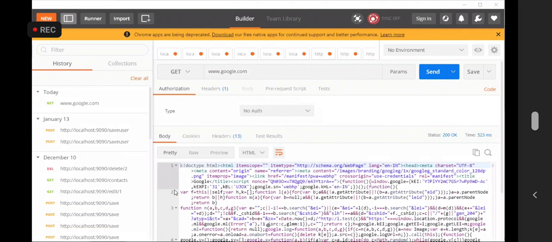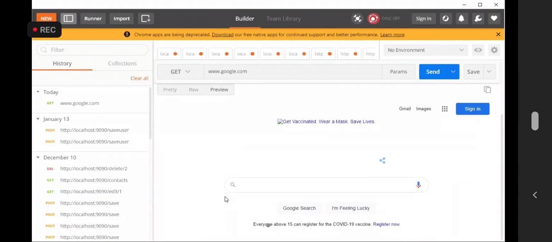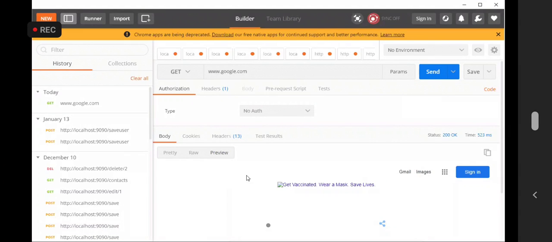Send a request. Did I get some response or not? This is the response I got, the Google page preview. What is the status I got from the Google server? How did the Google server process our request? 200. 200 means what? Success.